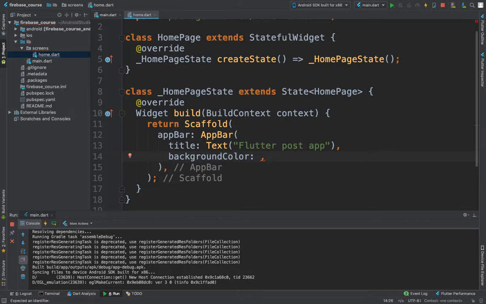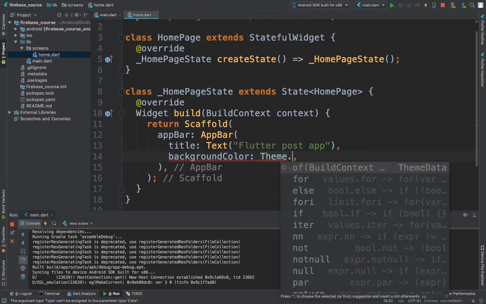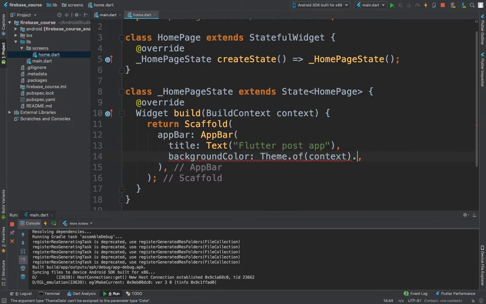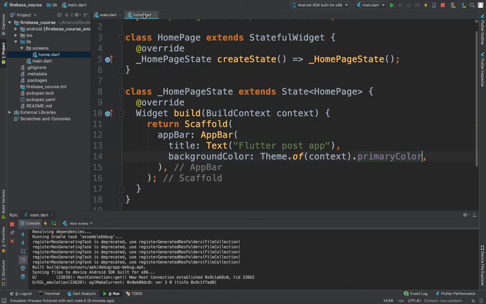Background color, and here let's do something different. Theme.of(context).primaryColor, and it's going to use the primary color of the app. And the advantage of doing this is that when you want to change the color of the app, you don't have to go to every single widget and change it, you can just go here to the theme data and change the main color of the app. Okay, so what else can we do here? Center title true.